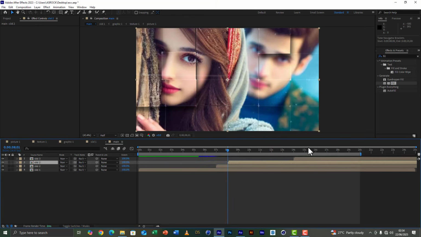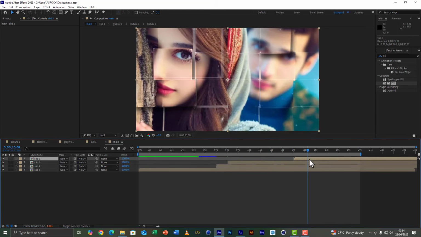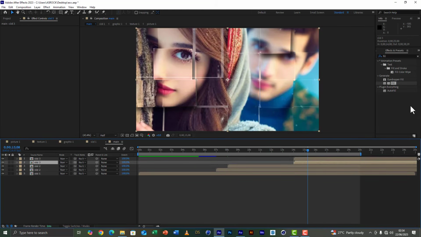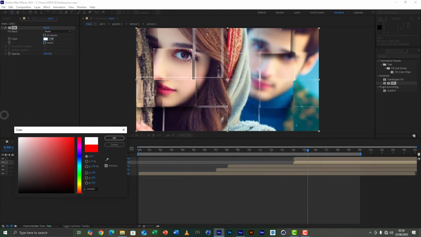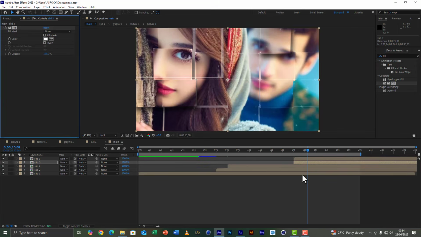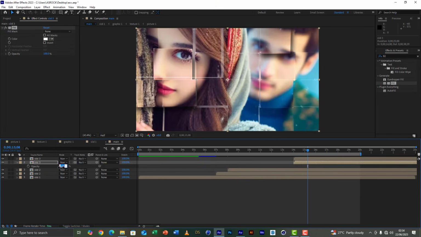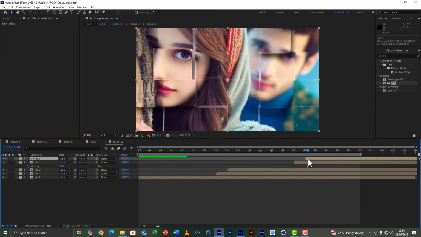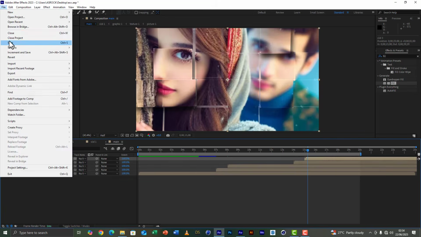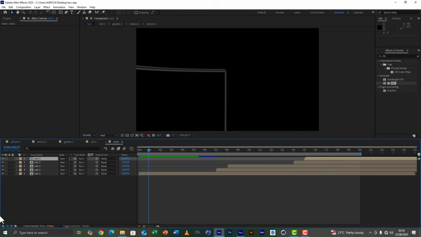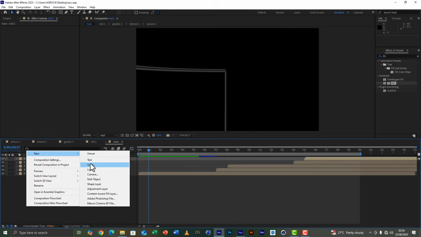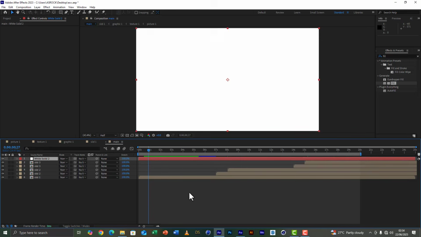The same thing applies to the last one too. Duplicate the one at the bottom, apply fill to it, make it white, then press T on the opacity, then keep it at 50. Then a second, go a second on the top one. That's all. Now in the beginning, you can just right click, new, then insert a solid layer. That's for the final.